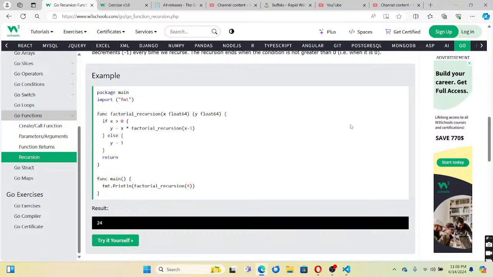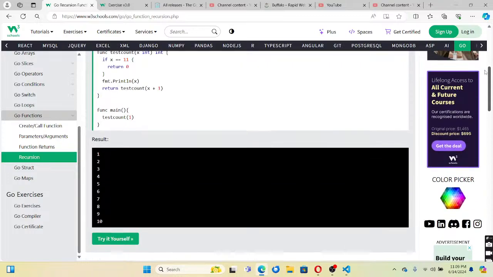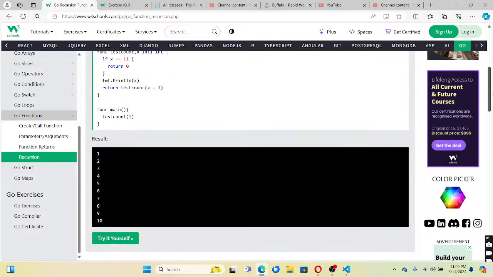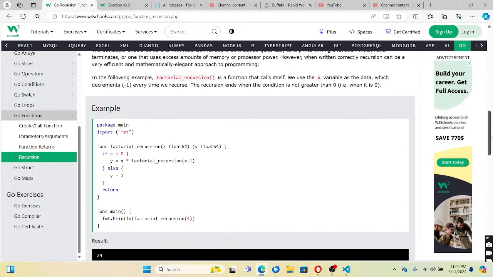Okay, so that is all about recursion, and we reached the end of the functions chapter. Thanks for watching. If you have any doubt, you can write in comments. You can easily write the functions and function parameters and multiple return parameters with this, and it can return data types also.